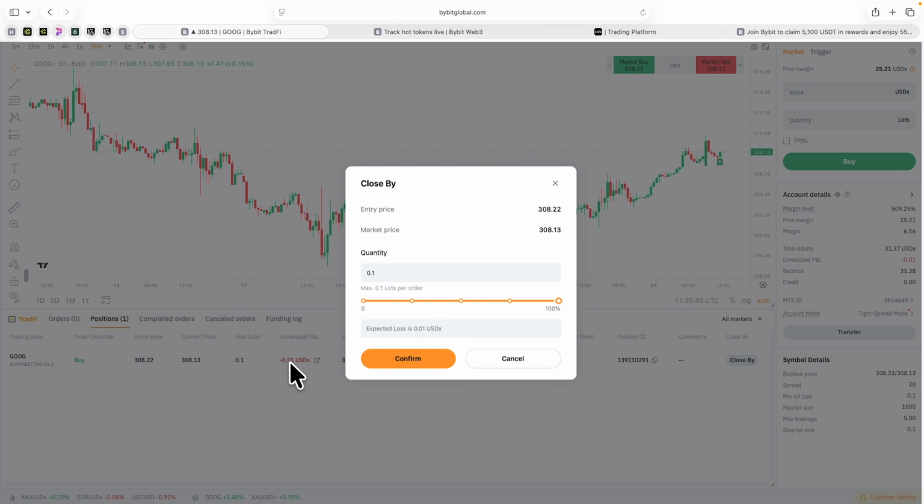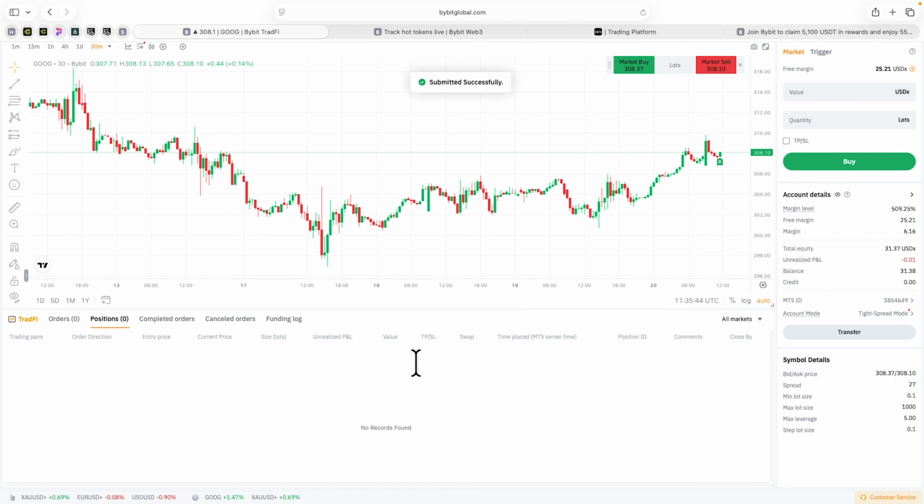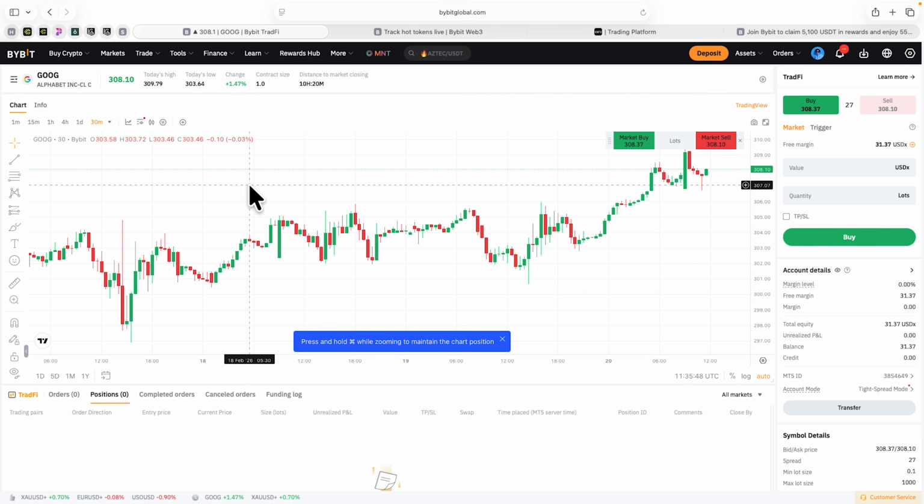You can see it here. This is it right here. So if I click on confirm, it will close it. So you can see just like that, submitted successfully, the trade has been closed. So that's how you can trade stocks.